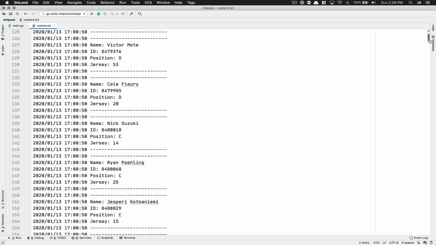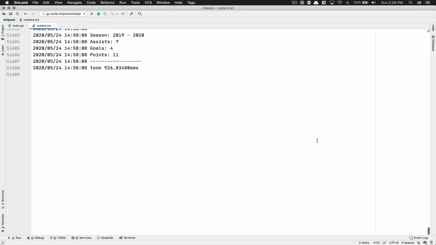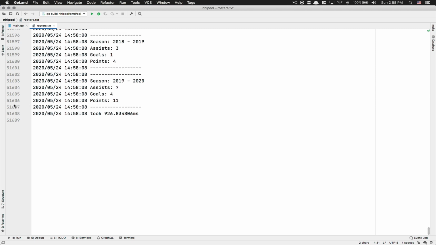So you see, this file is pretty big because we have a lot of players, and you see 51,000 lines. And so we did 32 API calls, all that in 926 milliseconds. So I think it's pretty nice. That's the beauty of the concurrency versus doing 32 API calls one by one. You do 32 in one shot all together. So this is what we're gonna learn.